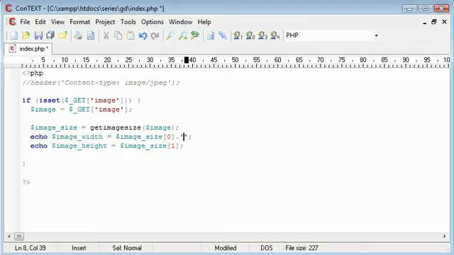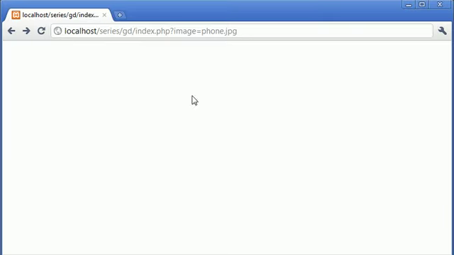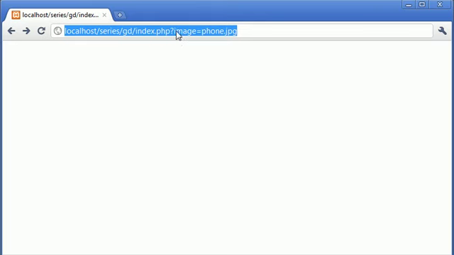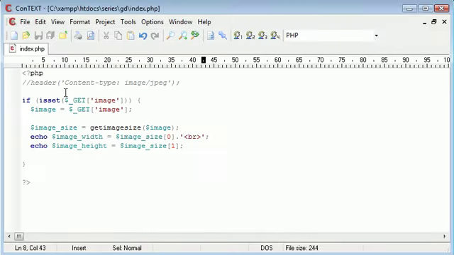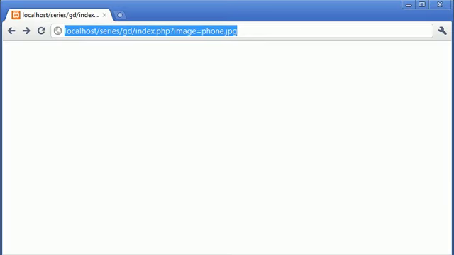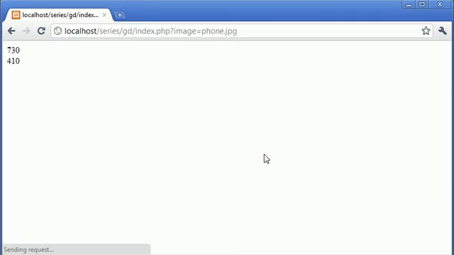Let's just append a break onto the end of this line, so everything looks okay. So let's come back to our page. What's going to happen now is we're going to read in phone.jpg as this image variable here, which we've already checked for and then preset. So now we're grabbing the image size from the file that we've specified. Let's go ahead and press enter and see if it works.